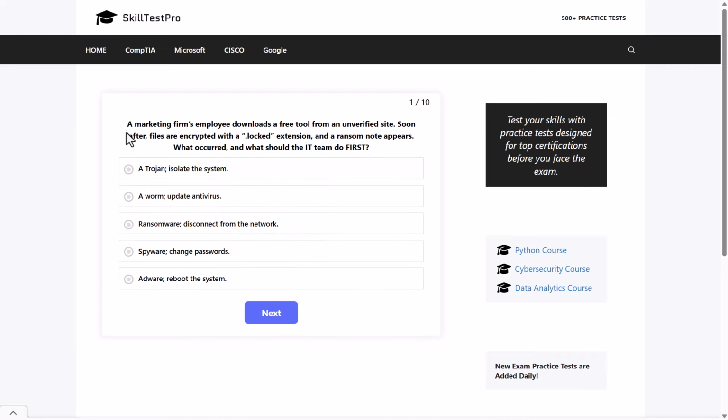And first question is: a marketing firm's employee downloads a free tool from an unverified site. Soon after, files are encrypted with a locked extension and a ransom note appears. What occurred and what should the IT team do first?